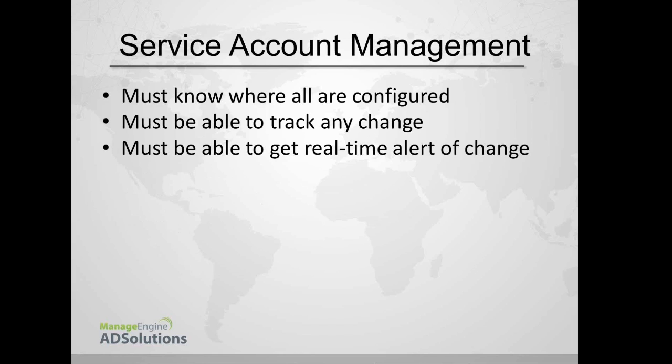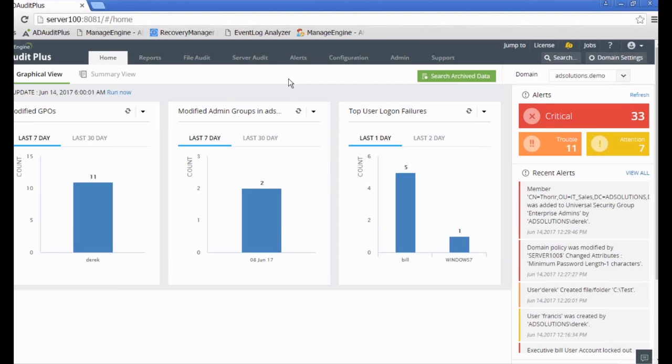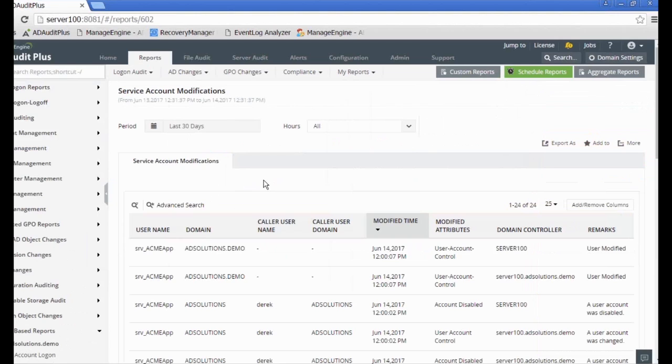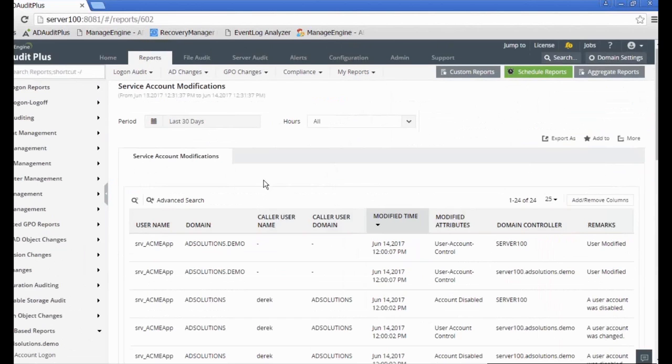We need to know it to make sure things are maintained, and we need to be able to generate reports for auditors. So what I have done is I have created a report that tells me if any of my service accounts are modified. Over the last 30 days, these are all the service accounts that have been modified, and it tells me exactly why they were modified. Now, this is great to be able to export this and give it to some auditor.